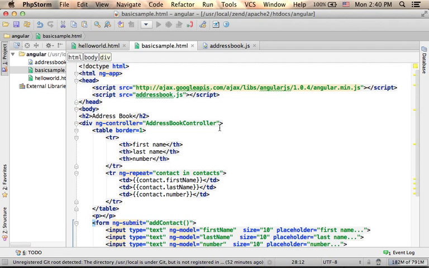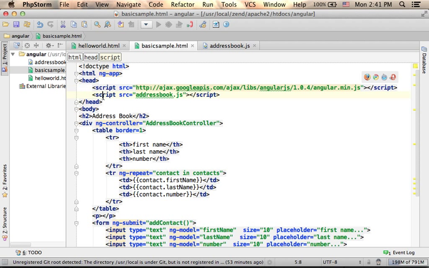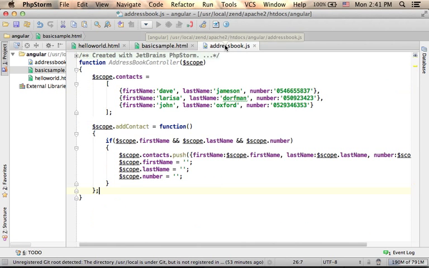then we can find that we have a simple HTML file. Here we have the ng-app attribute specifying that this HTML document is an AngularJS application. Here we have a script element that refers to the Angular library, and here another script element that refers to a separate JavaScript file where we have our code.